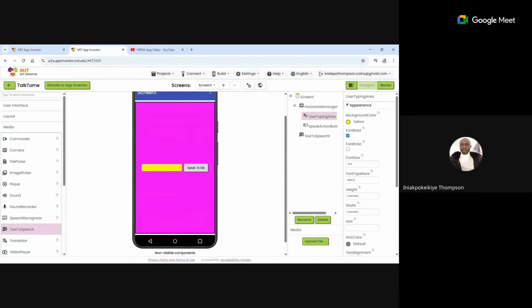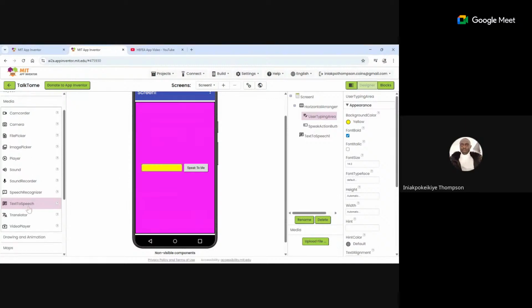Yes, sir. Okay, where do you think the user will start from? Will he start by clicking the speak to me button, or by entering the text? Entering the text. Good. He will start with entering the text. Good. So in phase 2, we want the app to act when we touch button 1 that's on the right hand side.